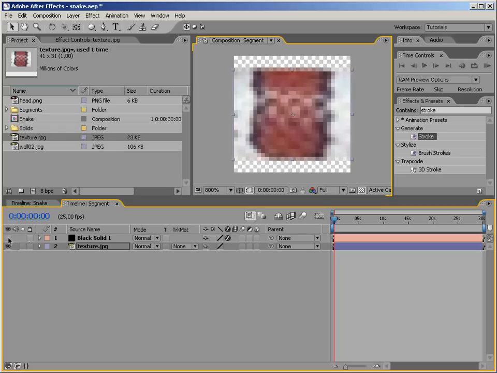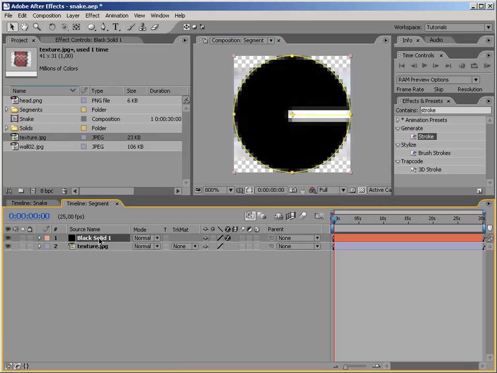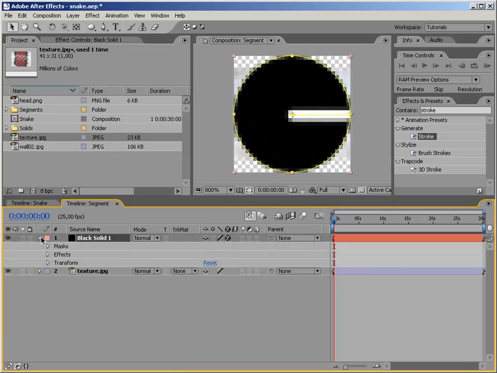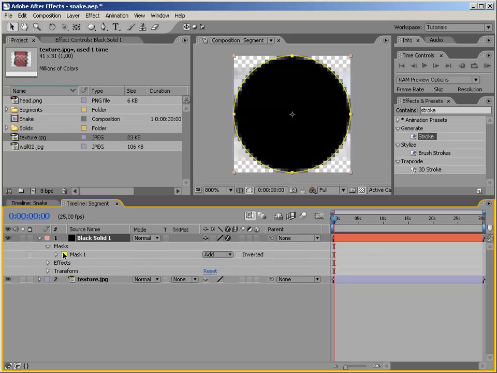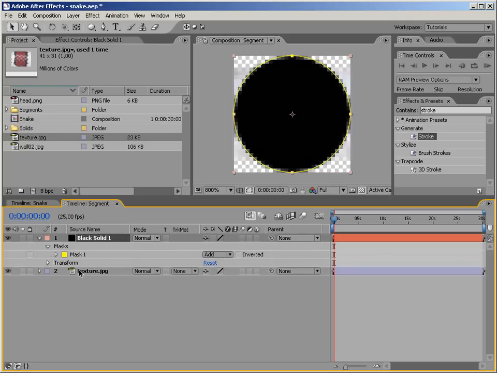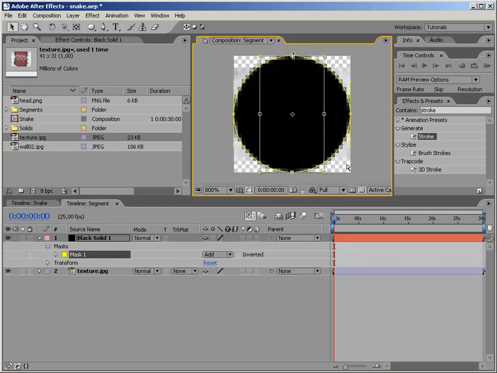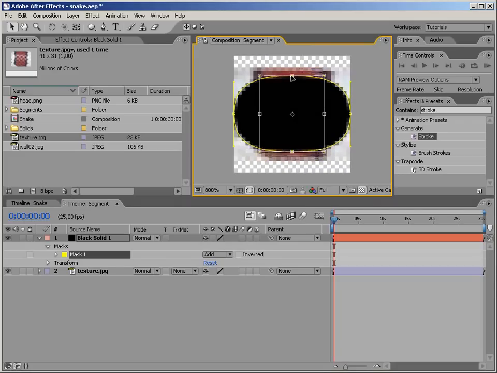And now let's turn the black solid back on. And why, you ask? Well, I'm basically going to use this as a mask. Let me just delete that stroke and get rid of the stroke effect. And let's select these two vertices. I don't know. Let's just scale them down, and maybe let's do something like this, so it's more roundish.